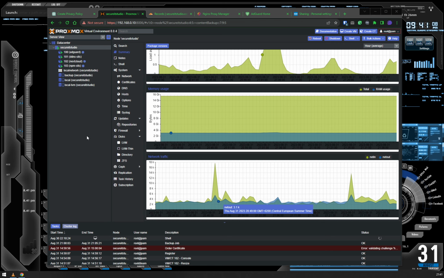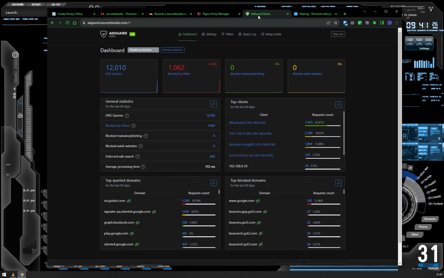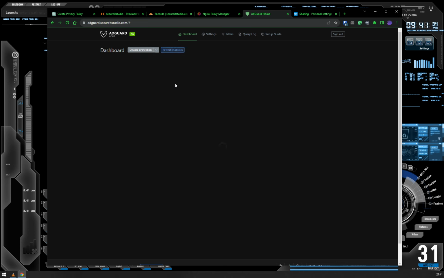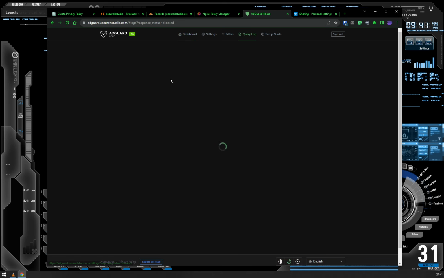This is ChrisDIT and we are going to talk about how we can protect our local network, one layer of security. So I got Proxmox and AdGuard Home here. After one day, I was able to block DNS filters by 1000. Let's see who's tracking me.